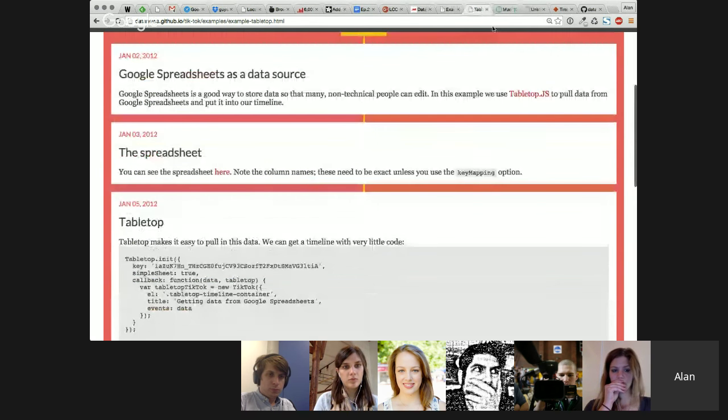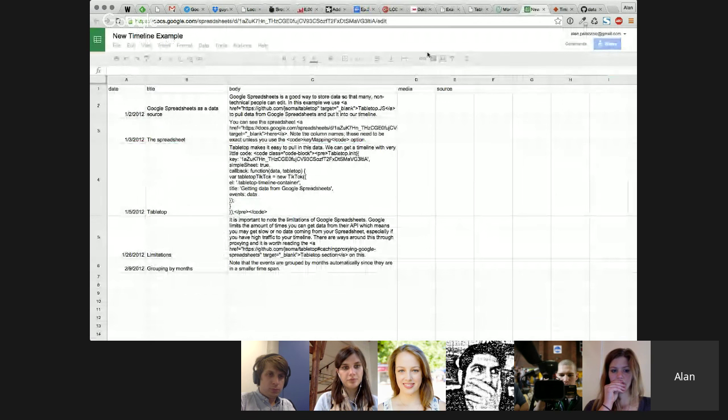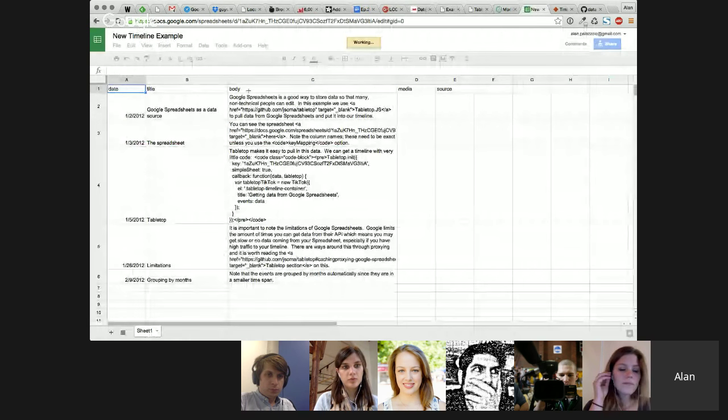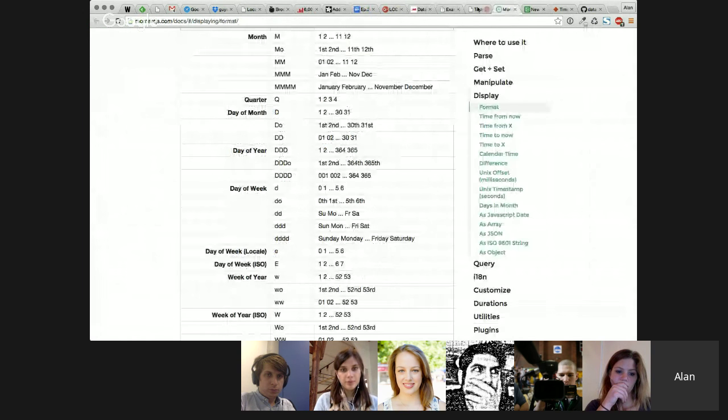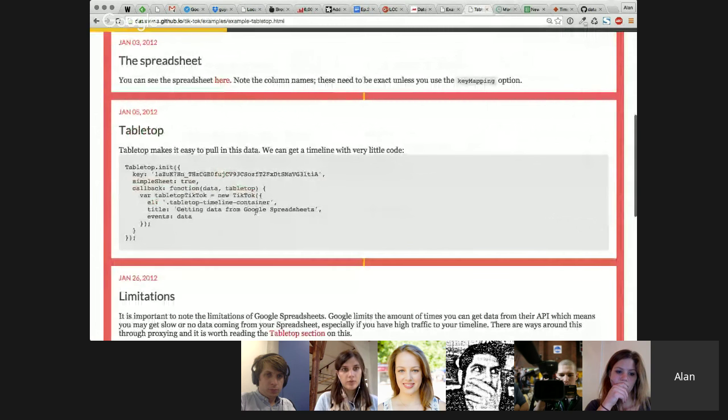Let's see if we can just look at that spreadsheet real quick. Yep. So it's got the date, title, body, media source, all the fields that TikTok expects. We've even got HTML in our body over here. And so we put in the key for that sheet, and that pulls in that data, and then we just hand that over to TikTok here.